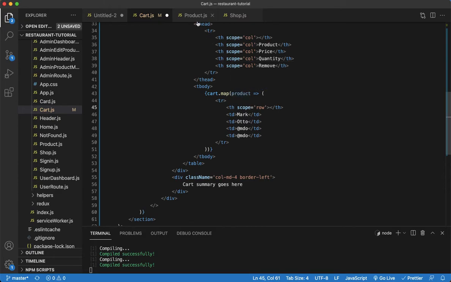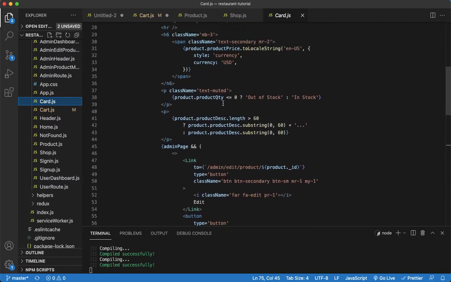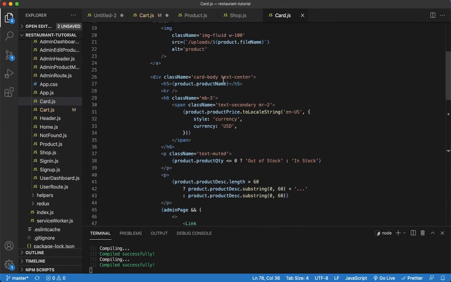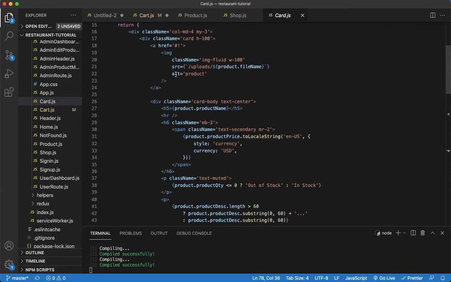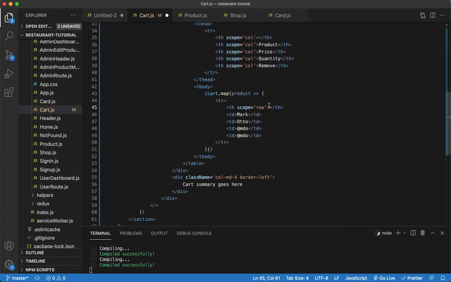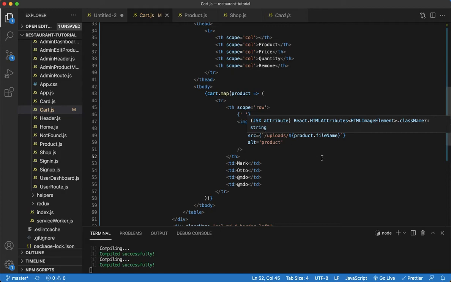For the image, what we're going to do is go into our cart component and go to the section where we are displaying over here, where we have the home page. No, that's the wrong one. No, not there. Okay, here. So this is inside our cart component. We're making use of this image tag. We can go ahead and copy this, go back to the cart component and paste that inside here. I'm going to save, and let's see.